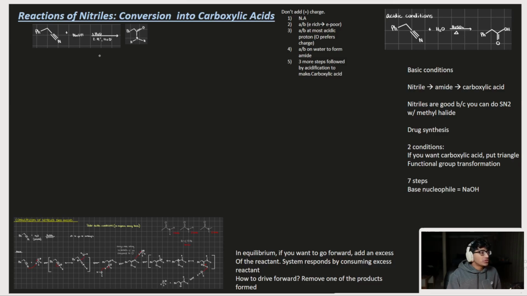Okay, we're gonna turn this nitrile into an amide, then we're gonna turn it into a carboxylic acid. I'm gonna go through every single part of this mechanism, every part, like how you're supposed to be thinking about it if you're going to the exam. So we're in basic conditions. Every time we see NaOH, we're in basic conditions. So let's just start off.